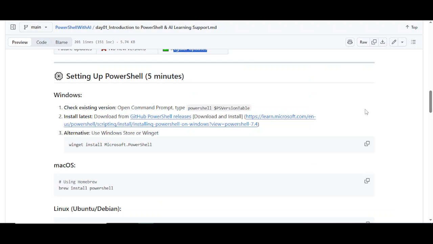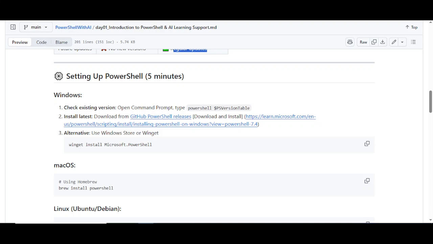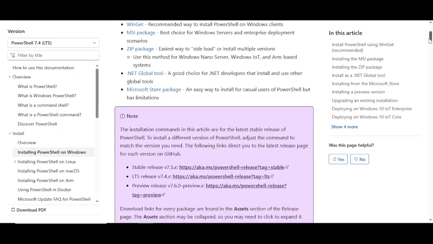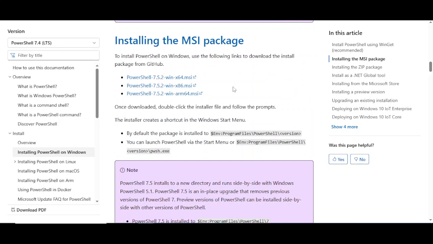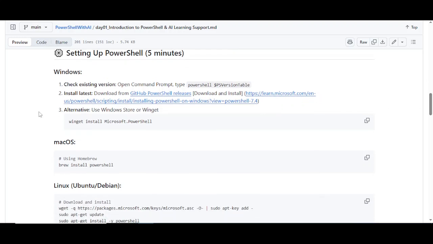To install it on the Windows operating system, we can download PowerShell from the Microsoft website, and this is the link for that. You can simply download the PowerShell 7 exe file from here. You can install this MSI package. Another way of installing on the Windows operating system is the winget package manager. You can simply run the command winget install microsoft.powershell and it is going to install on your Windows operating system.